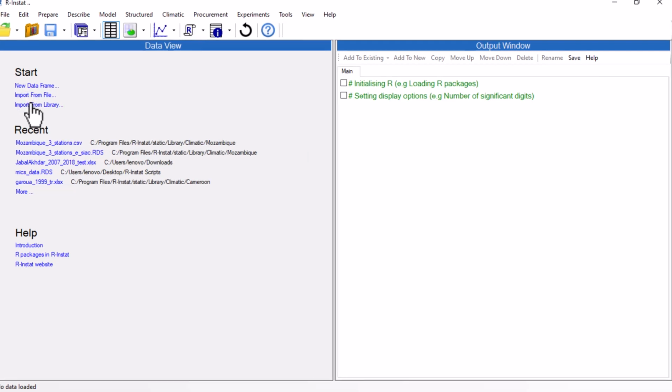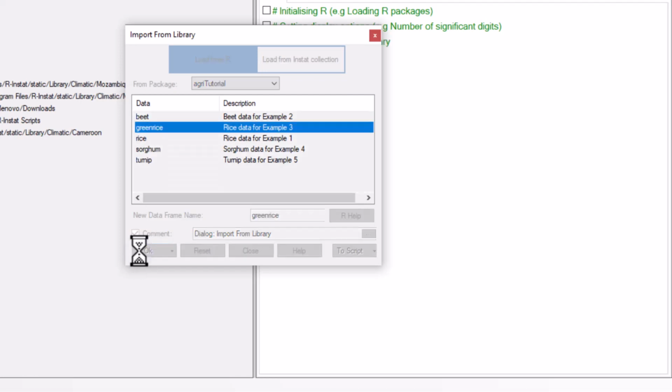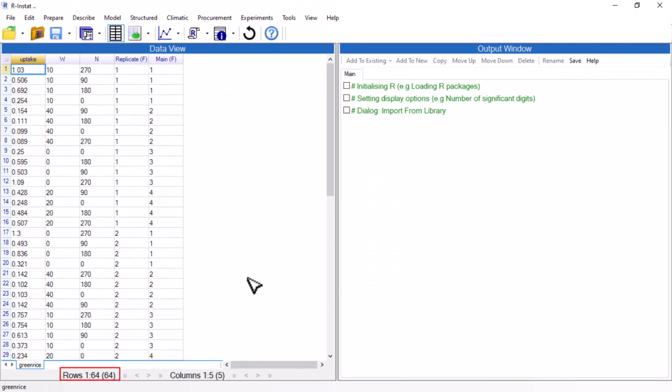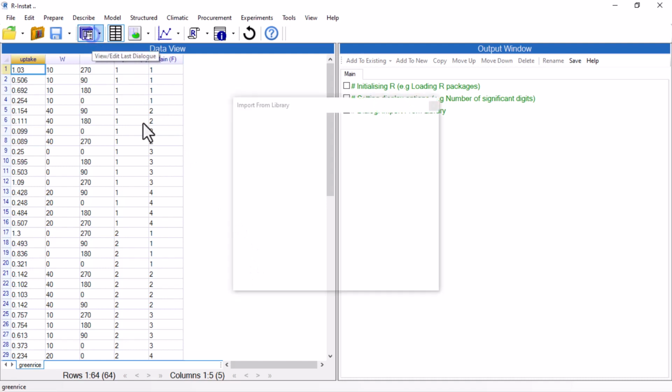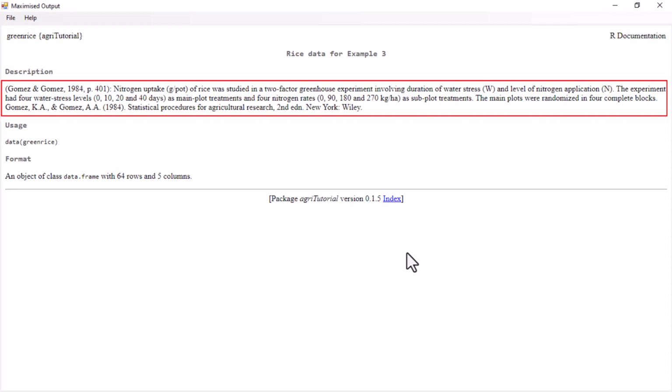Use import from library with the AgriTutorial package and choose the green rice data. The experiment had 64 plots. Returning to the import dialog, the R help shows this is an example of nitrogen uptake from Gomez and Gomez. There were 4 water stress treatments on main plots with nitrogen rates as the subplot treatment factor.